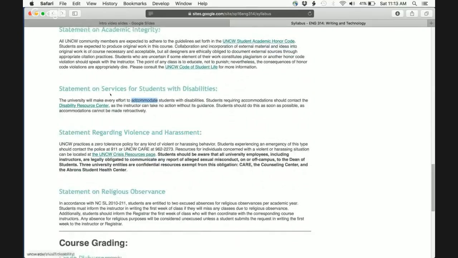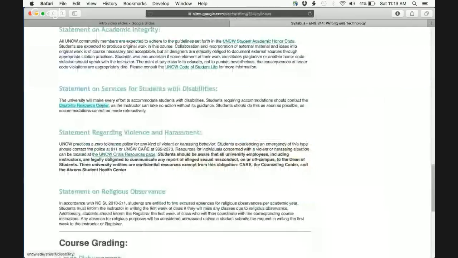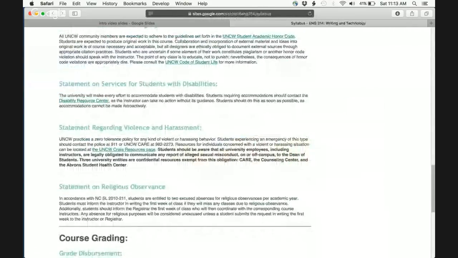So, disabilities. We make every accommodation, and because this is a tech class, that does come up. Just make sure you go through the Disability Resource Center. I can't do anything on my own. I'm legally precluded from making any accommodations on my own. You just have to go through the DRC.